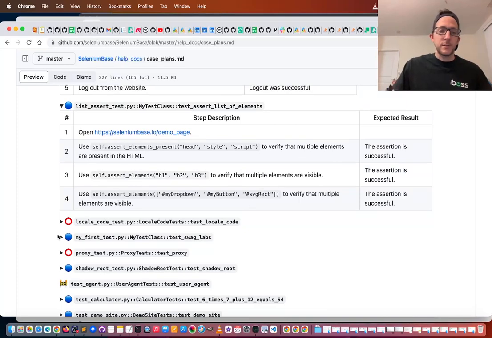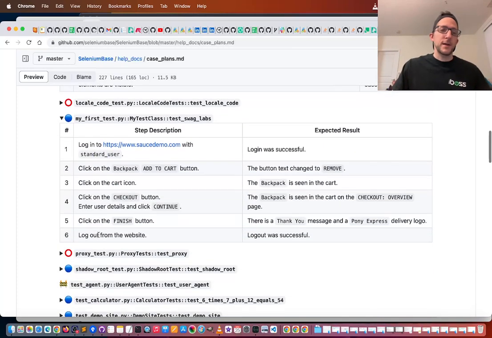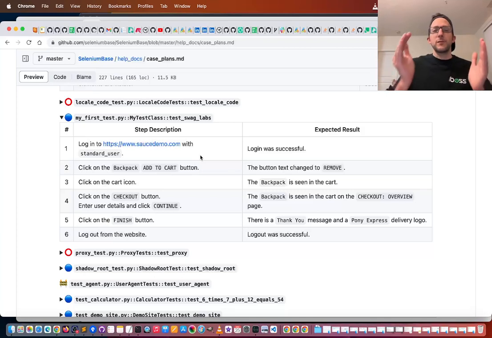If we go into, say, another one here, we log into the Sauce Demo site with the standard user, and we want to make sure that login was successful, and then we can add items to a cart, remove items from the cart, and make sure there's a thank you message after you check out and all that.